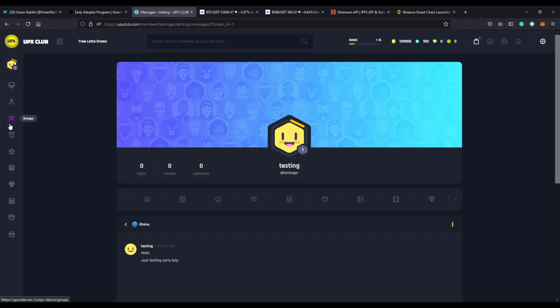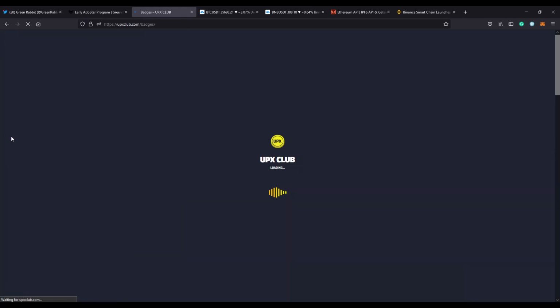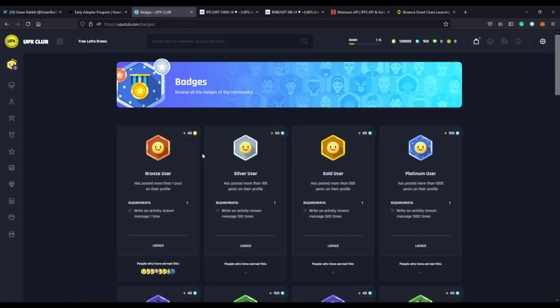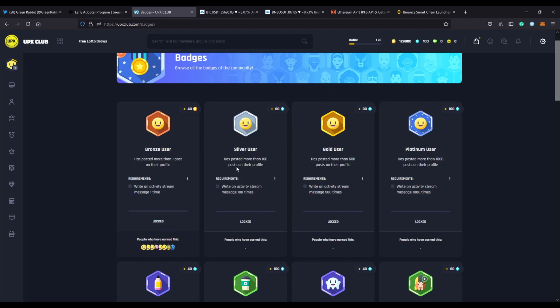Because when we come into our badges area, as you can see, you've got a whole load of different badges that are achievable, and you've got a whole load of credits that you'll be paid for achieving these badges.